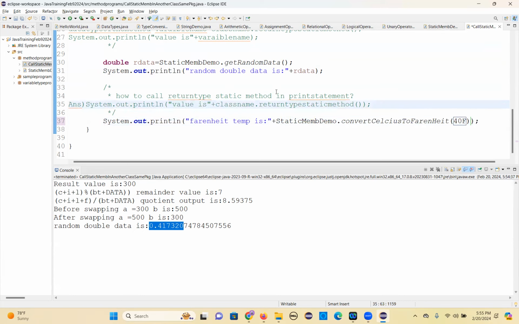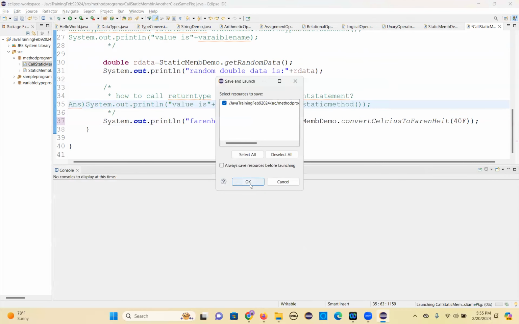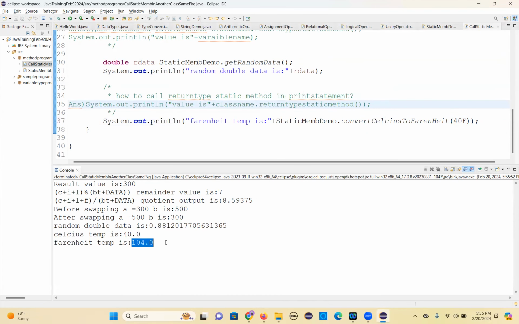So we need to find out the Fahrenheit temperature. So the program will find out a Fahrenheit temperature. So 104 is the Fahrenheit temperature equal to 40 degrees Celsius. If you give 40, it is giving 104. That's 40 degrees Celsius, 104 degrees Fahrenheit.